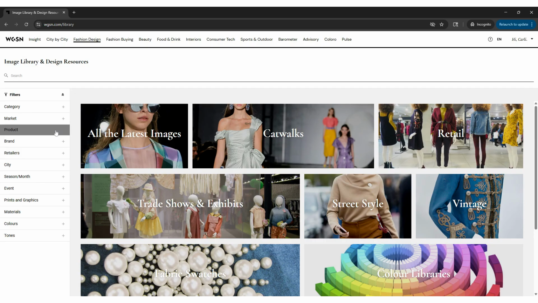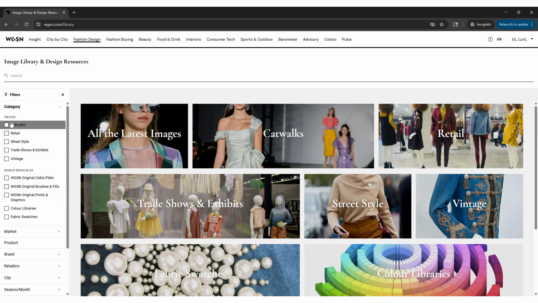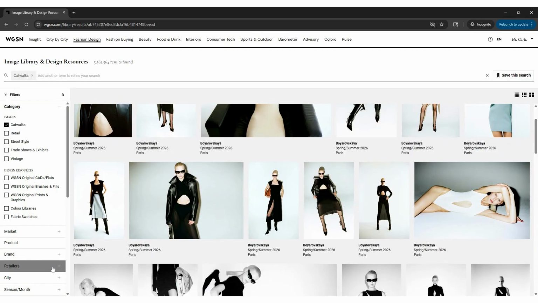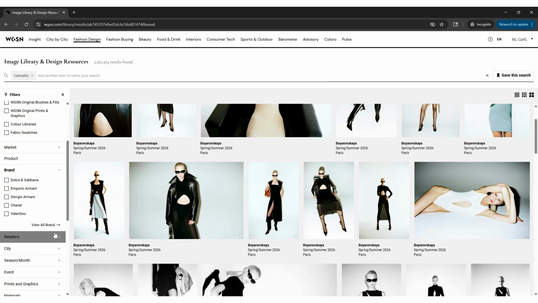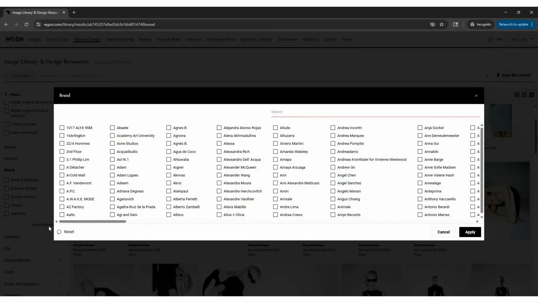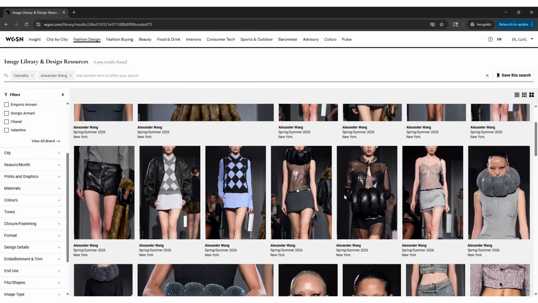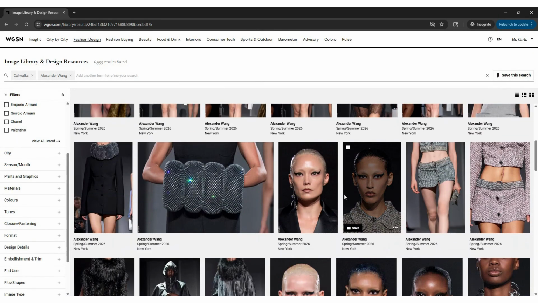So for example, if I come to category, I can filter down to catwalk content. And then I could say I'm interested in specific brands. To view all brands, I click here, and this will give me a pop-out with all the brands that are available. I can select one or more, click apply, and this will take me to these images. You can select multiple filters if you wanted to limit to a particular city, time period, etc.